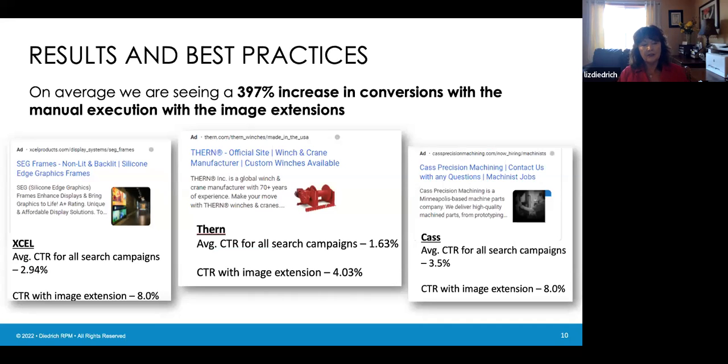Then here's a few examples. So in our case, when we added the image extensions, we saw almost a 400% increase in conversions, and we did them manually. So here's a couple of examples for manufacturers we work with. And so you can kind of see the cumulative increase before we had them just as a pure search ad.